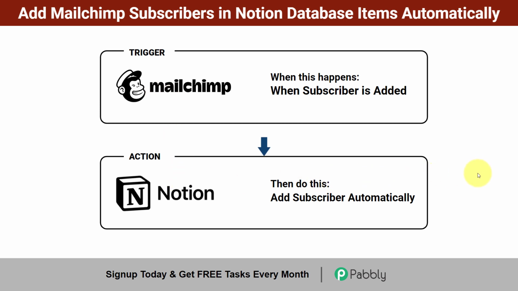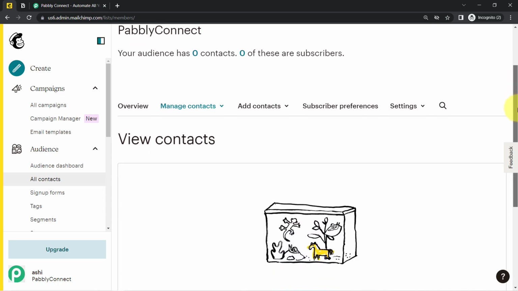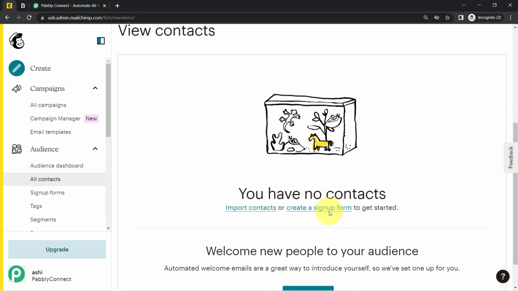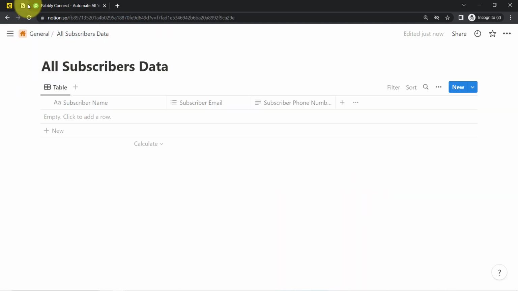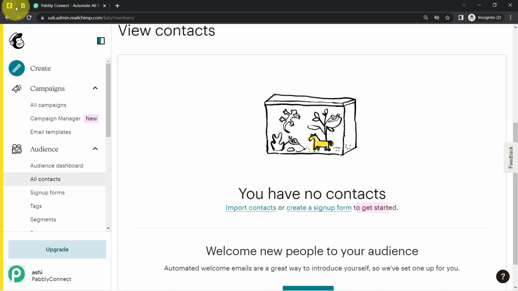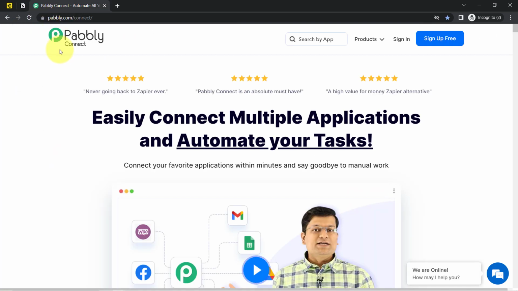process step by step. So this is my Mailchimp dashboard, and currently I do not have any contact, but as soon as I add any contact here, you will see how the same contact, the same subscriber, will be added here into Notion. And to create this automation, I am going to integrate Mailchimp and Notion with the help of Pabbly Connect.